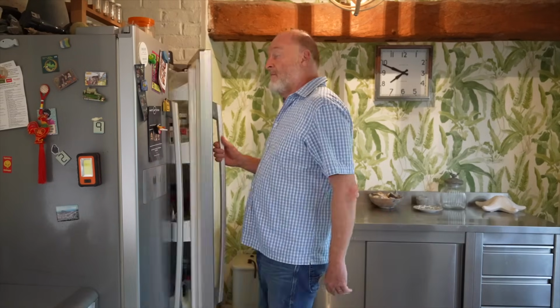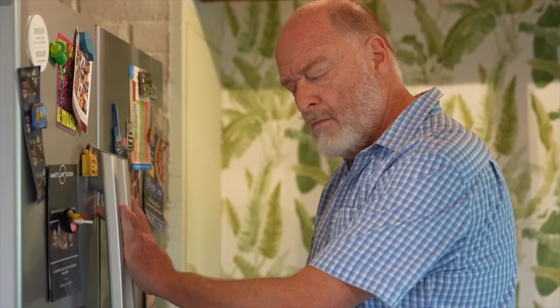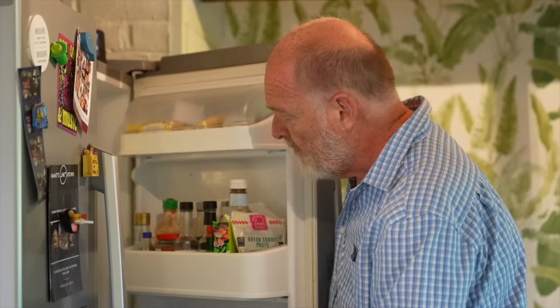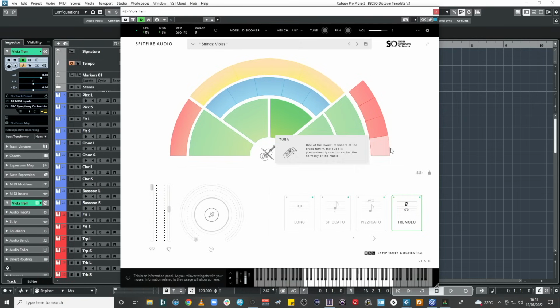Oh, but you don't have an orchestra? You haven't got an orchestra lying around in your home? No, most people don't, but you don't need one, of course, because there is a whole load of virtual instruments, some of which are eye-wateringly expensive and some of which are free. The one we're using today is called the BBC Symphony Orchestra Discover Edition from Spitfire Audio.